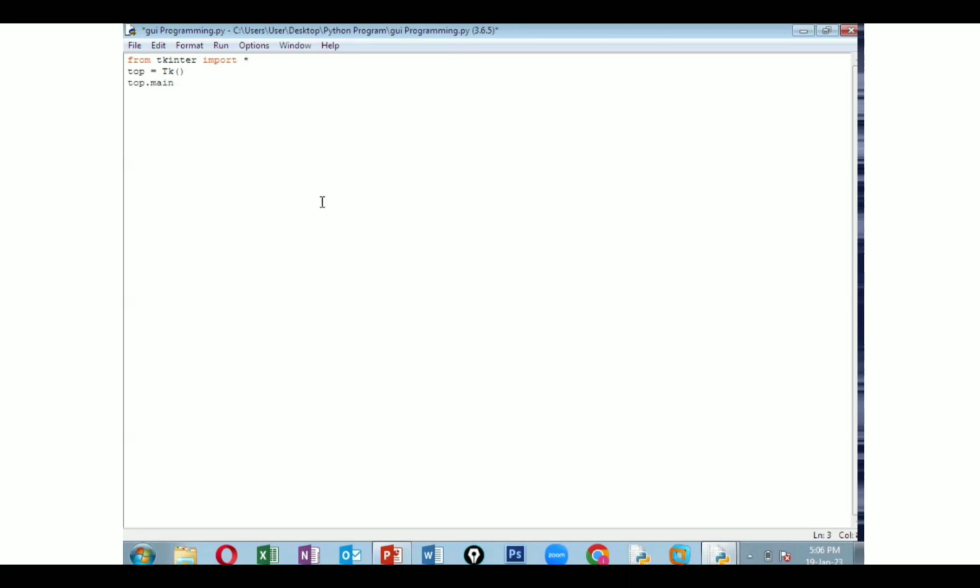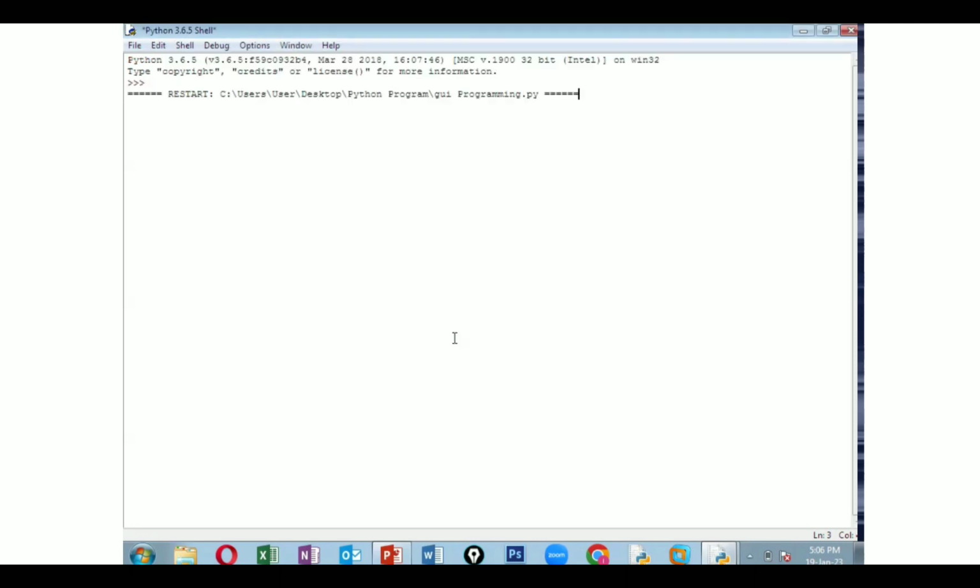Entering the event main loop: top.mainloop function. Now run the program. You can see the output is an empty Tkinter window.